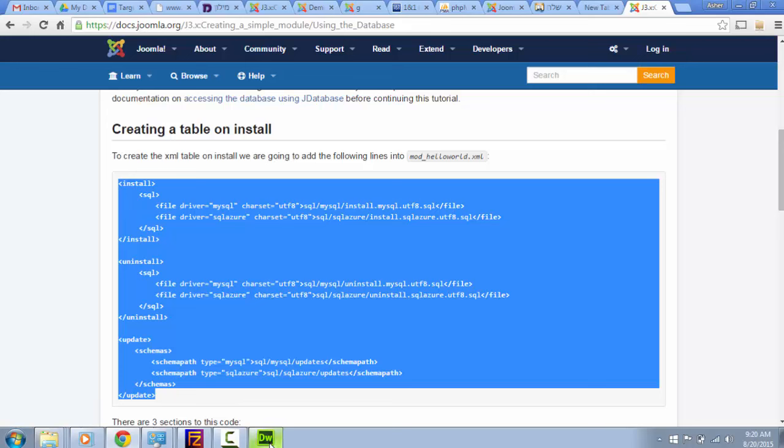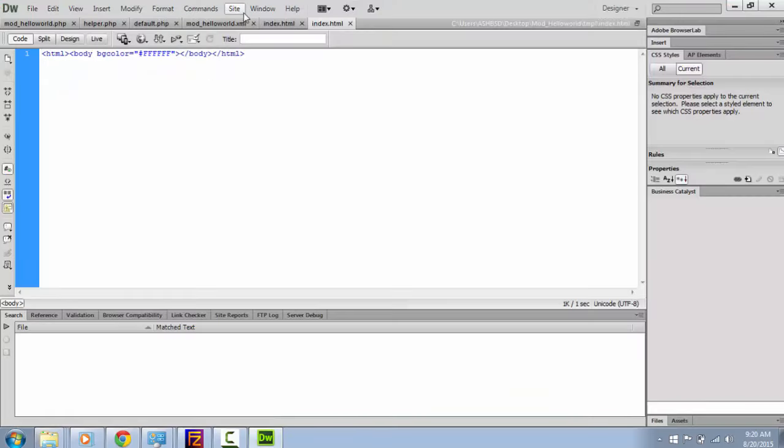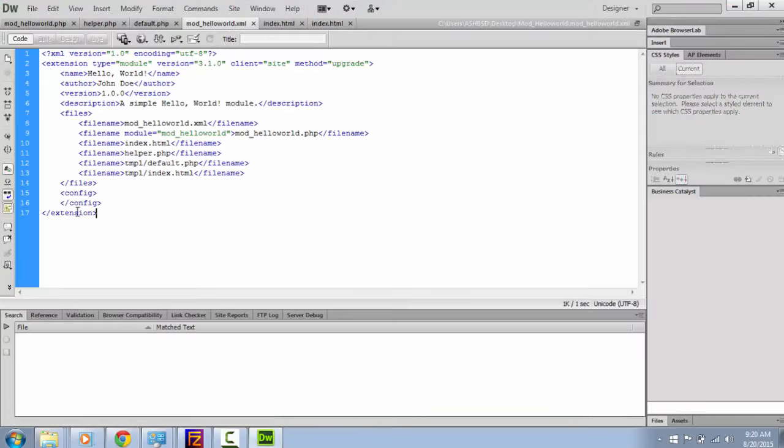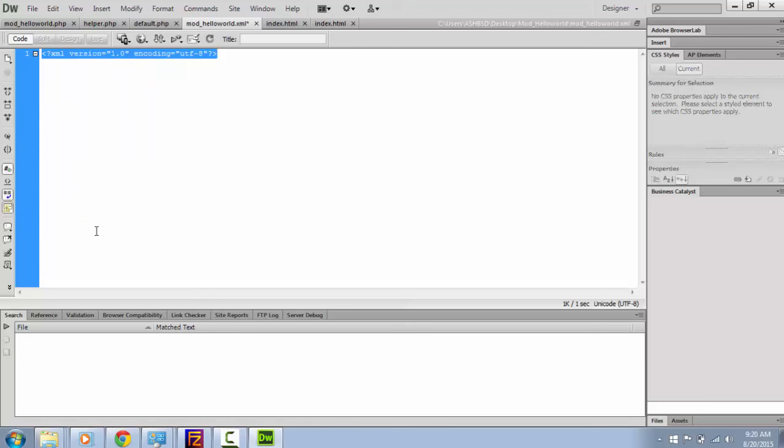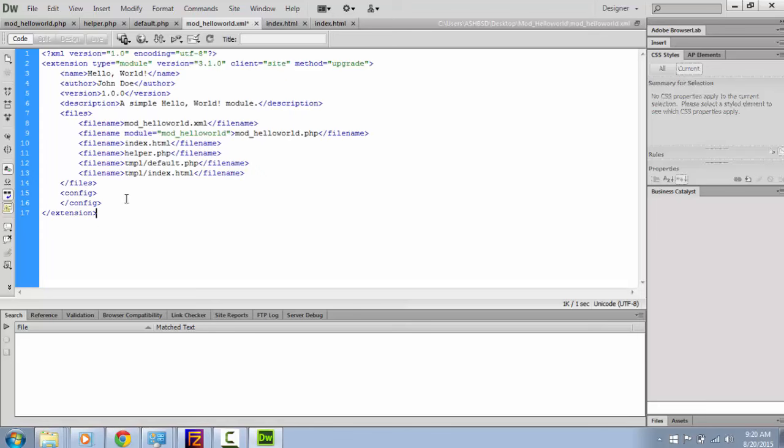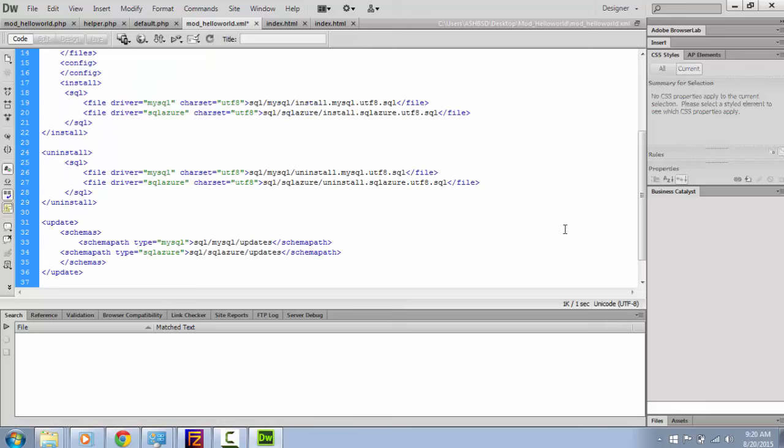Okay, so we're going to copy that. Going to go back to the .xml. Now, you're going to put this all within the extension tag, before closing it. Okay. So we're going to paste that here.